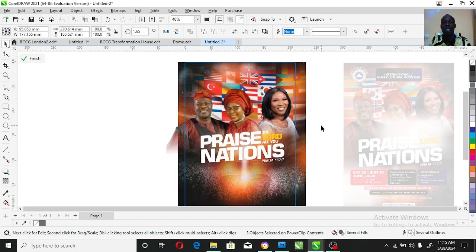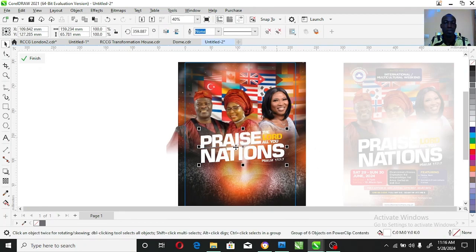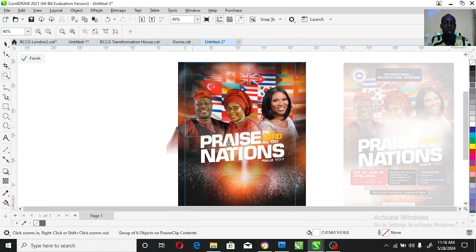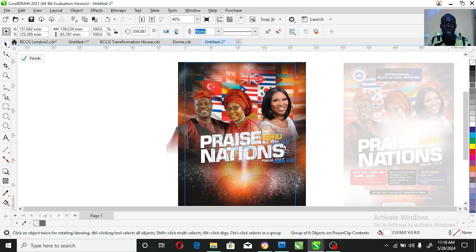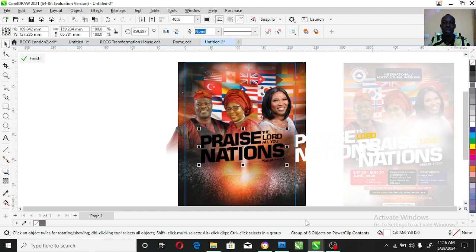All right, then slant it. So the next thing for us to do, this white is too blended with this bright background. So what you need to do here as a graphic designer is to copy this into two. Then the first one, which is on the background, you go to your color palette, click on 100% black.